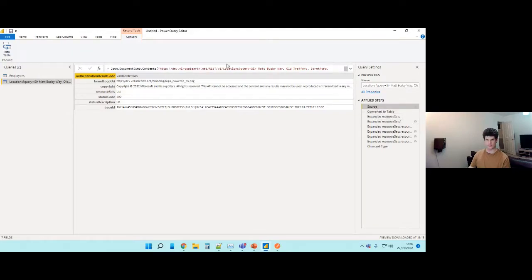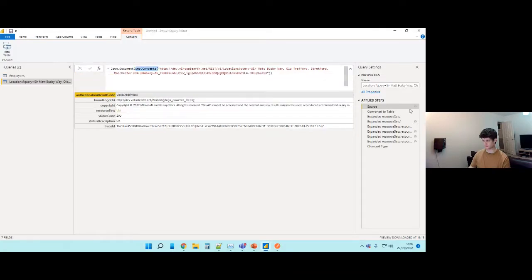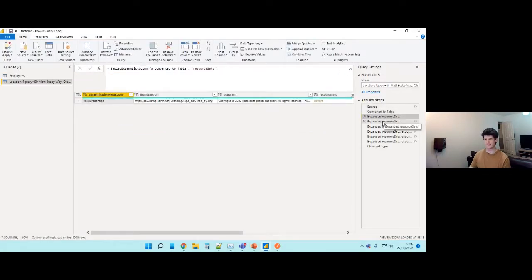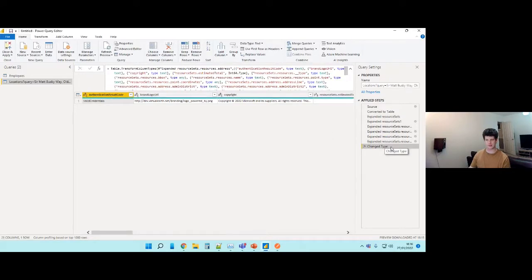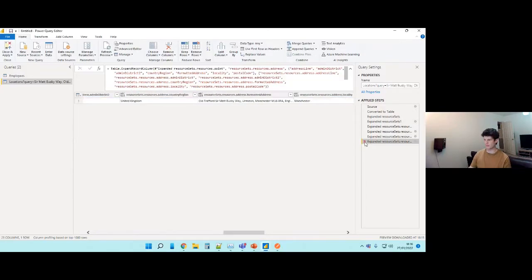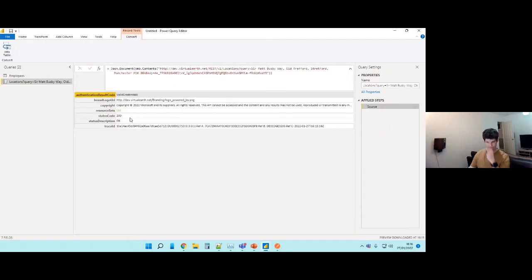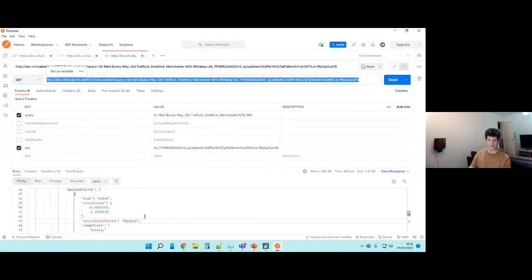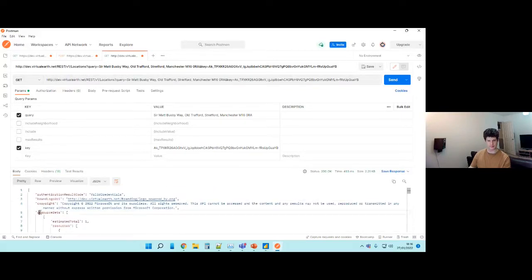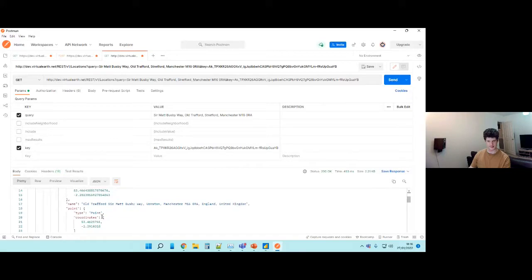It's created the source step where it's doing Web.Contents and it's got the URL which matches the URL. It's converted that to a table and then navigated to certain bits within the JSON document. Because we don't really want all of this, I'm just going to remove it because we're just after the latitude and longitude, aren't we? So I'm going to take it all the way back to here. And then again, another thing Postman helps with. We want these coordinates, so I need to look in resource sets, then resources, then geocode points, and then there. So that's how I should be able to find it.